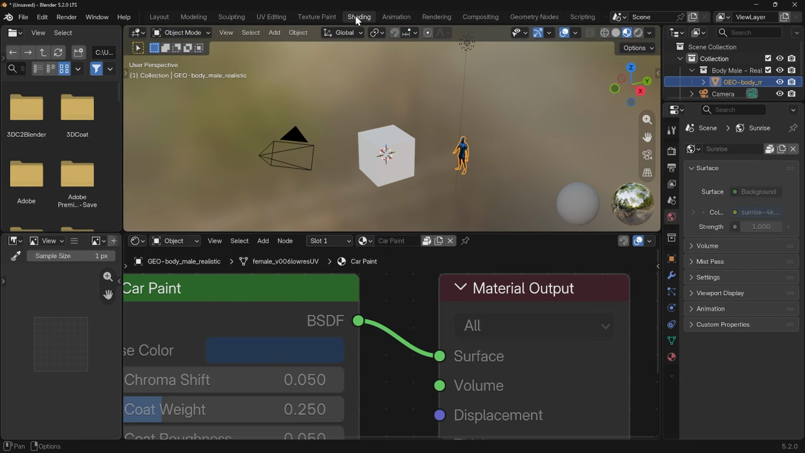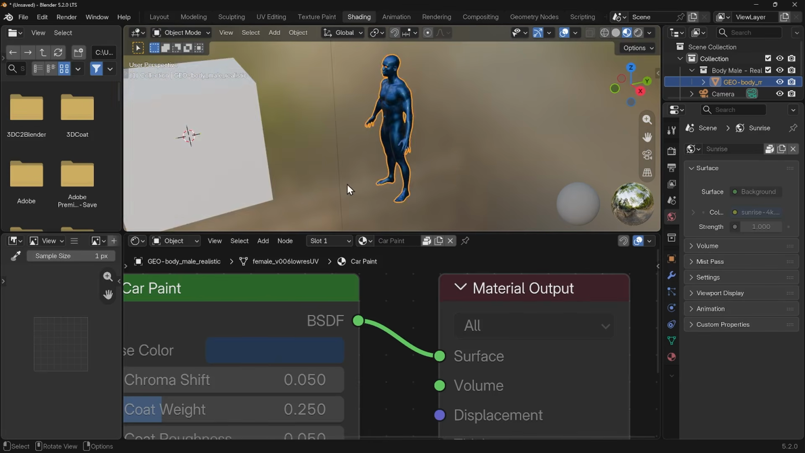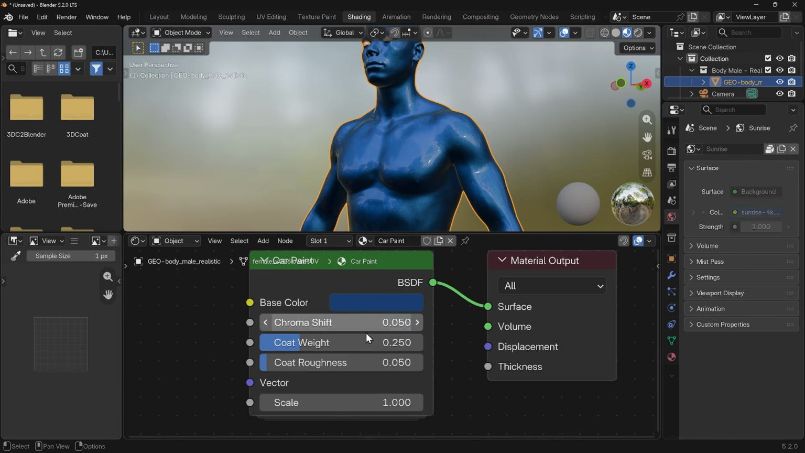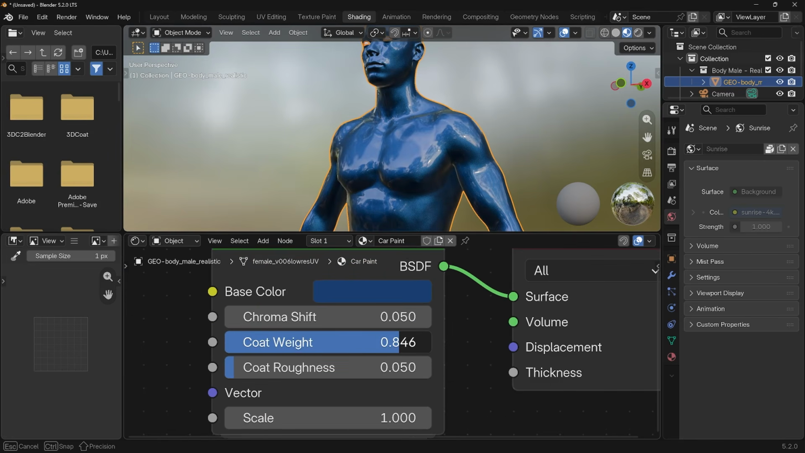And if you want to tweak these, let's go to the shading workspace now. I'll just zoom in on this guy with the car paint. You'll notice it's all grayed out. You do have to click this button here. So this is a packed library data block. If you click this, you can unpack it and then you can start editing it and change the coat weight, for example, or the coat roughness and so on.